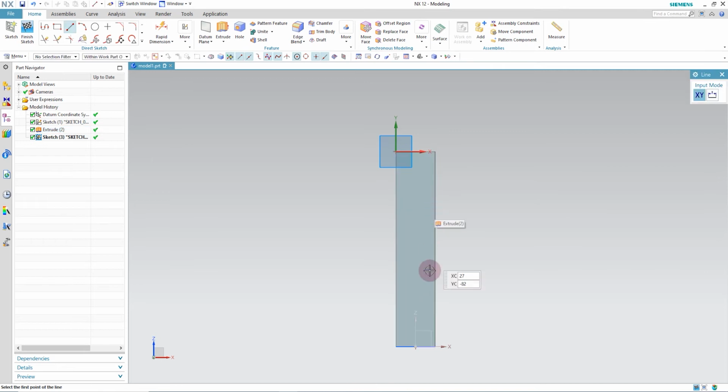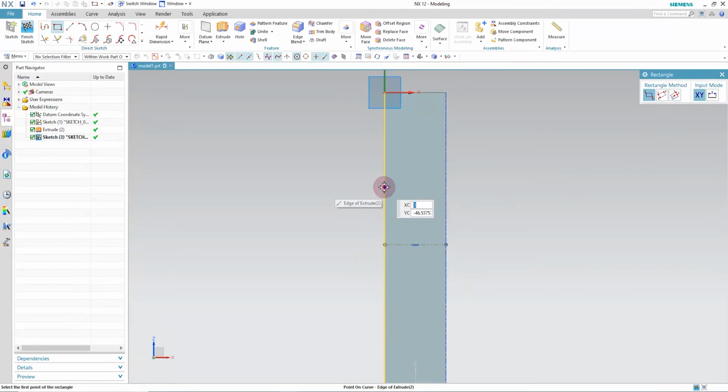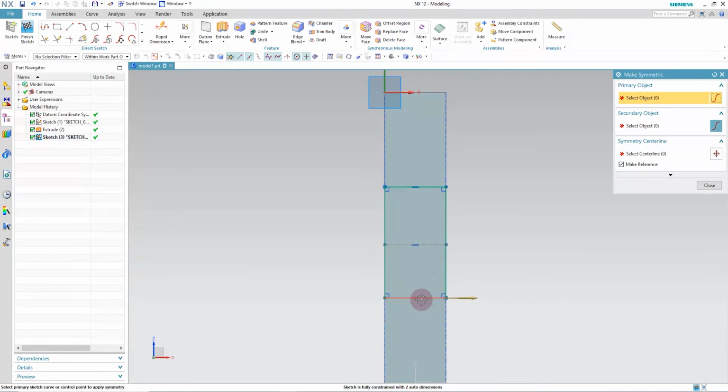Hit L on your keyboard to activate the line command. Start from its center like this. Okay, and like this. Select the rectangle, and I again forgot to change the rectangle like this. Go to more, symmetric. Make sure the arrows are pointing in the same direction. Okay, so this is symmetric.